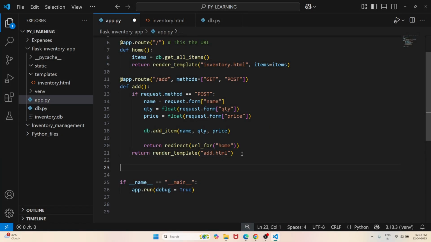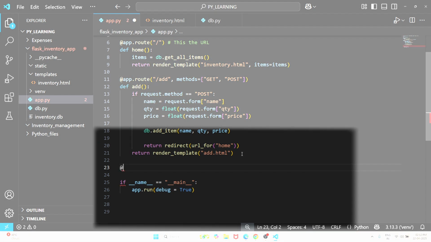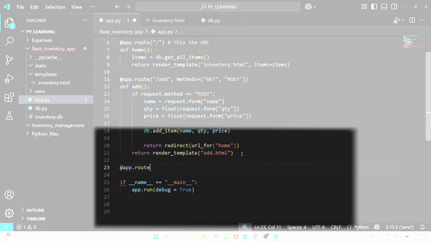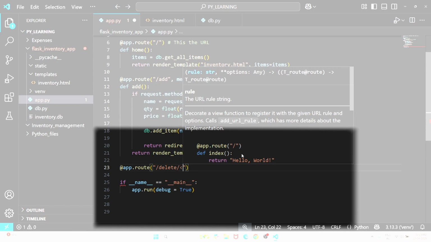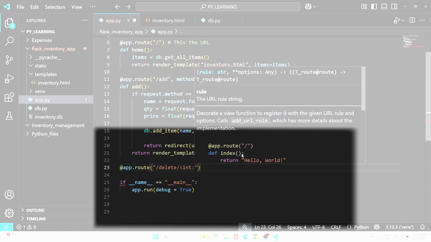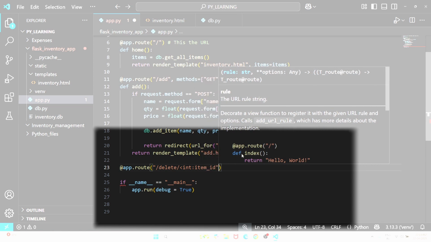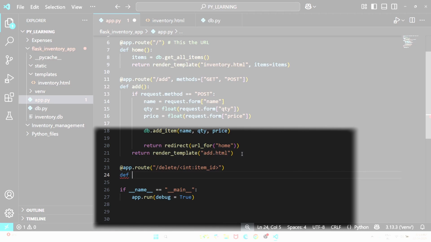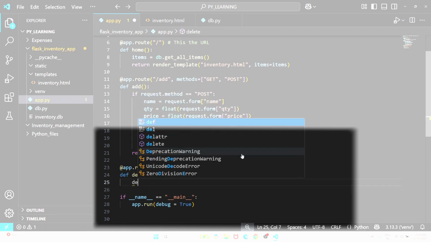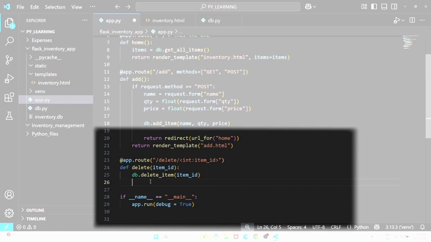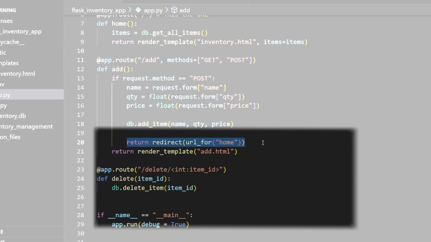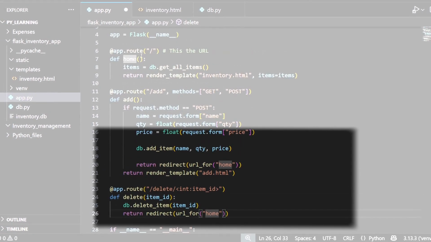Let's move on to the next route, which is the delete route. So we want to delete an item by using this route, which is going to be delete. We are going to accept an integer, which is the ID, item_id, and close it. That's it. Define delete item_id, call the db delete item function and pass the item_id variable. Once the delete is successful, we are just going to redirect our control to the index or the home page, the root node.